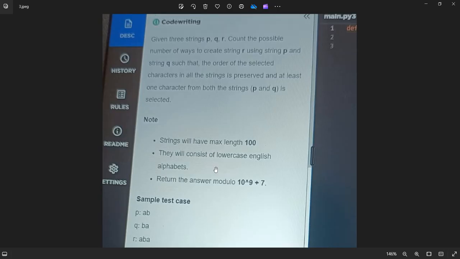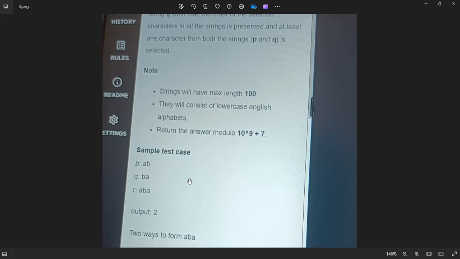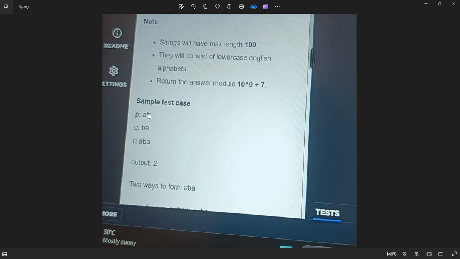Given three strings P, Q, R, count the possible number of ways to create string R using string P and string Q such that the order of the selected characters in the string is preserved and at least one character of both of the strings P and Q is selected. The strings will have a maximum length of 100 and consist of all lowercase English alphabets, and return the answer modulo 10 power 9 plus 7.